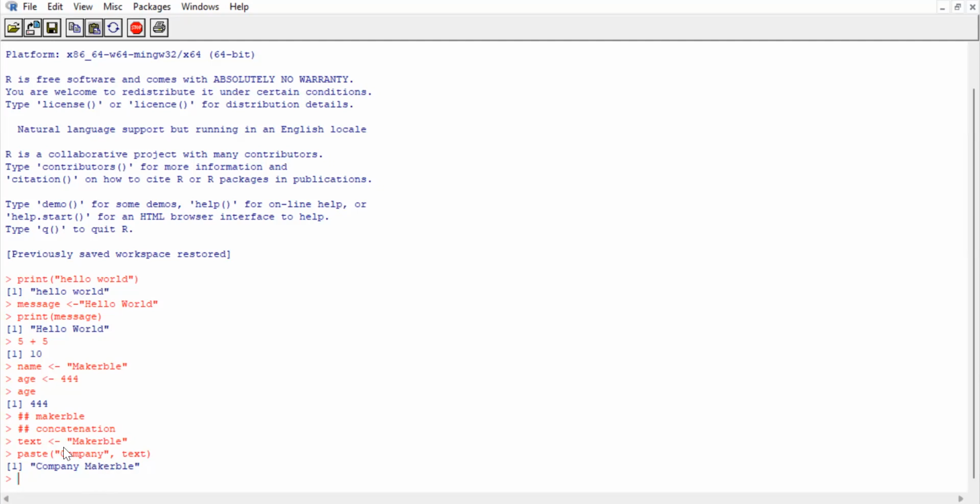Now what is the use of print function? Sorry, paste function. The paste function is used to determine that the code is available in the form of concatenation. That means two different codes are going to be added, and it is also helpful for output. It is the same as the print function. So if I hit enter, I get company maker. So this is called concatenation.